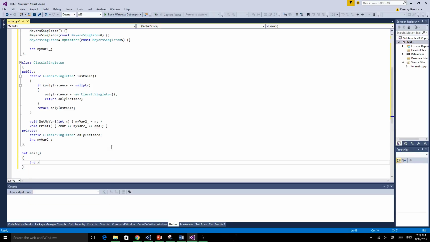So x equals 2, y equals 3, z equals 4. 1, 2, 3, 4. Well, actually just 2, 3, 4. There, so we have some variables, x, y, and z. M-E-Y-E-R.